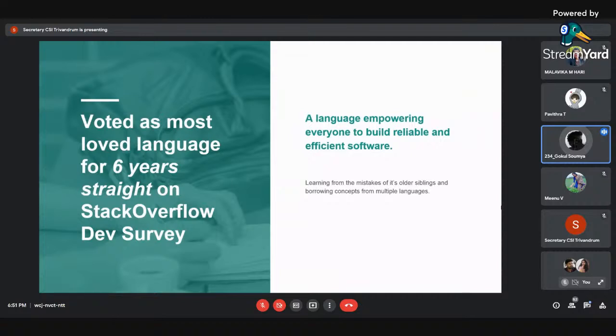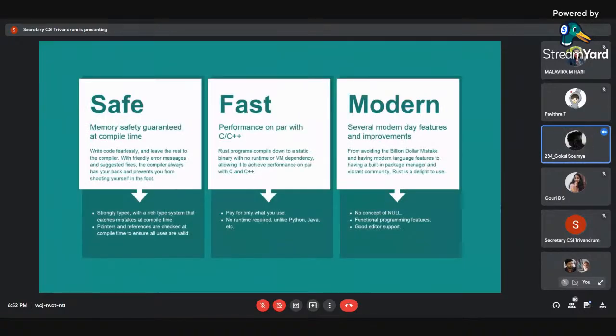And efficient means that it's a compiled language, like C and C++. It's fully compiled, and there won't be any performance penalties. And Rust achieves all this by learning from the mistakes of its older siblings like C and C++ and borrowing concepts from multiple languages in multiple paradigms. Next slide, please. So Rust has some main features.